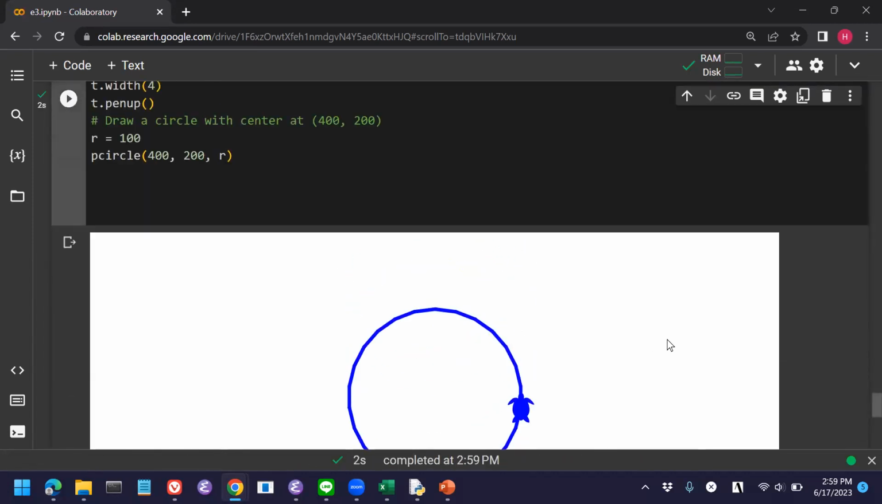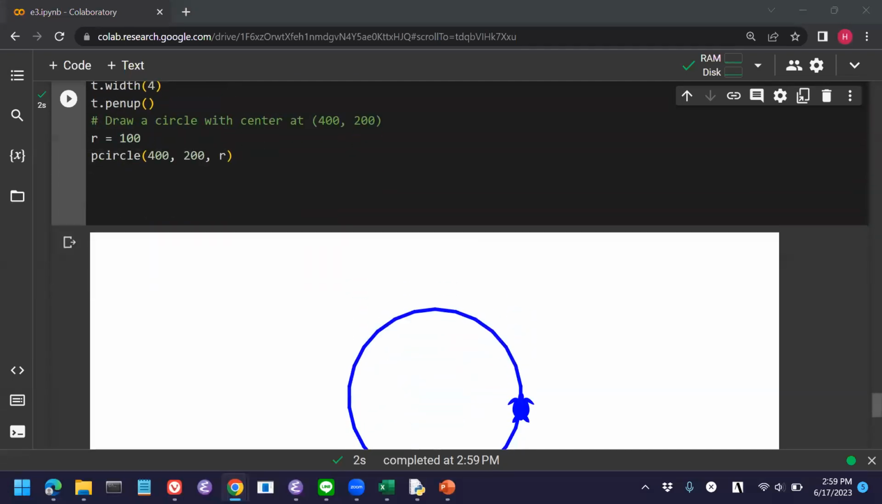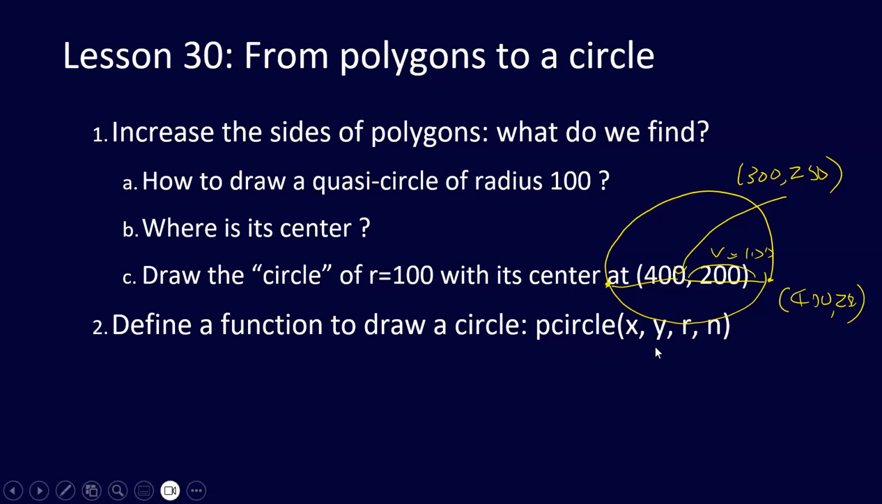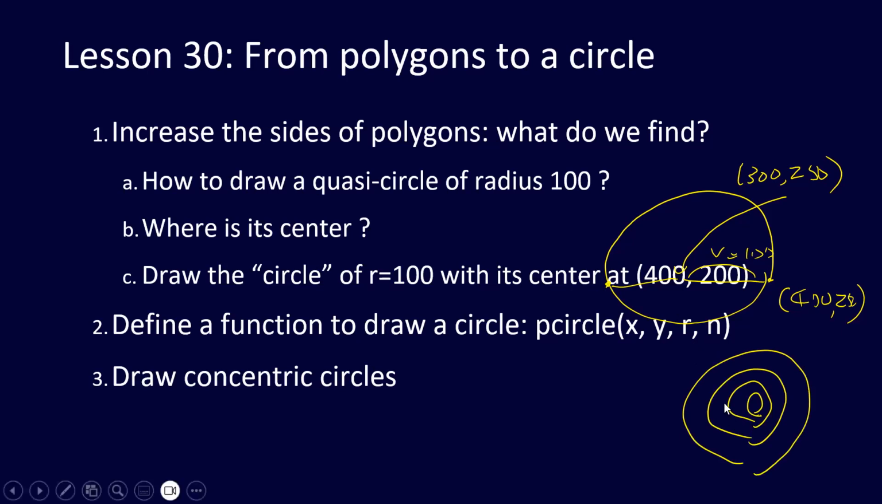Seems fine. It's working. Okay, good. So this is a new function, P circle, to do that work. Center at XY, radius R, optional argument N. Okay, so draw concentric circles. Do you know what concentric circle is? It's like this. Okay, try it yourself. Stop the video, okay? Say at its center at 400, 200.